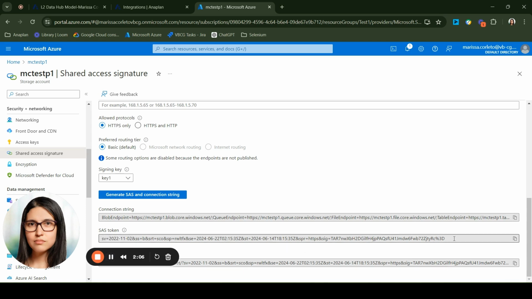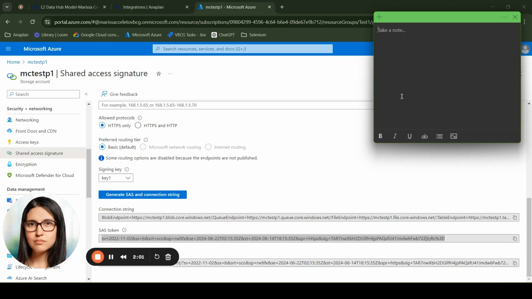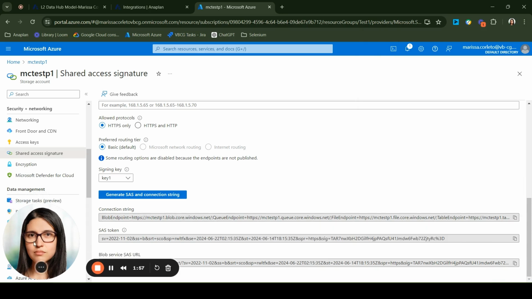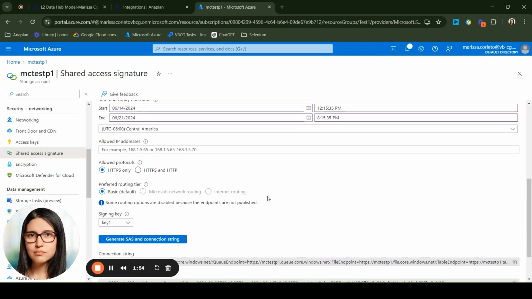As a best practice, ensure that your SAS token remains valid for the entire duration of your integration, because if your SAS token expires, the integration will not work.